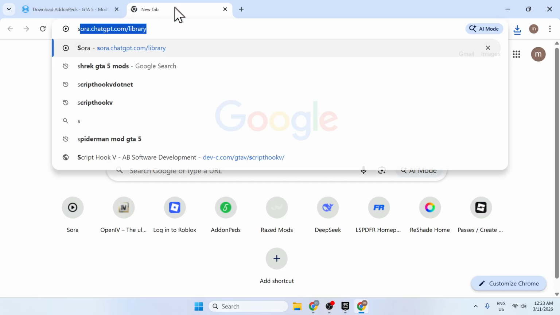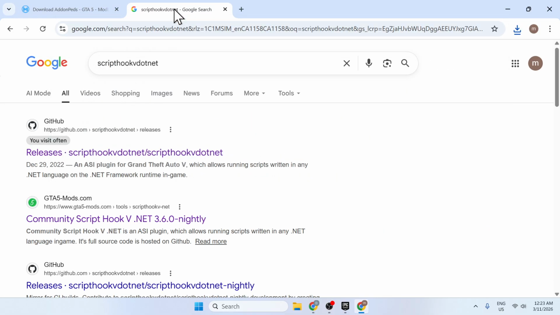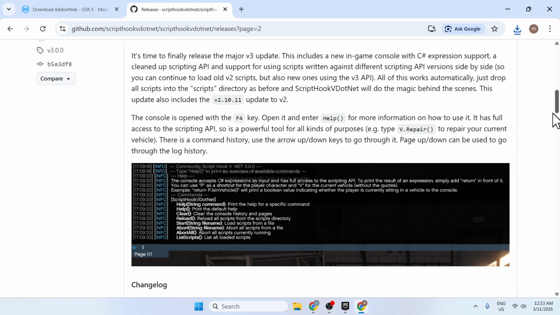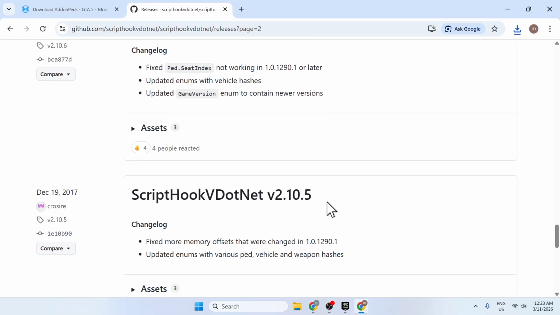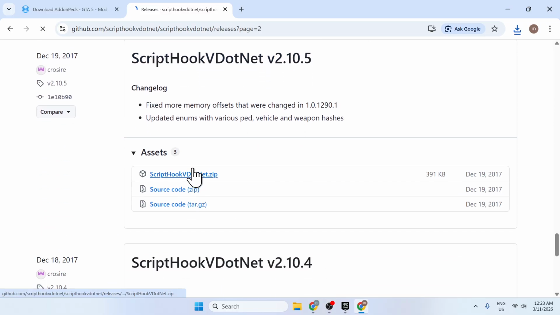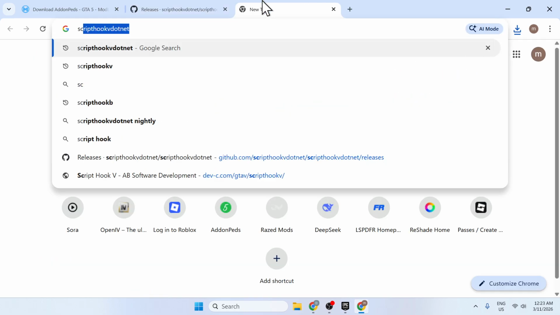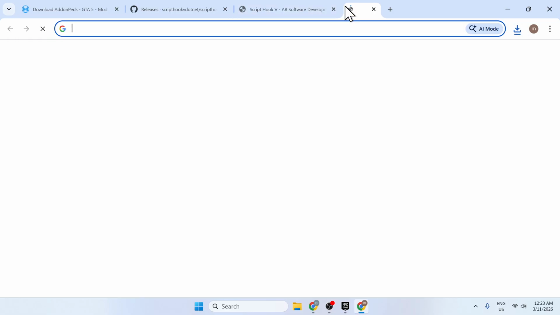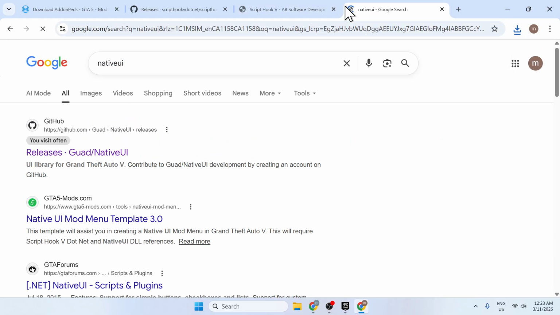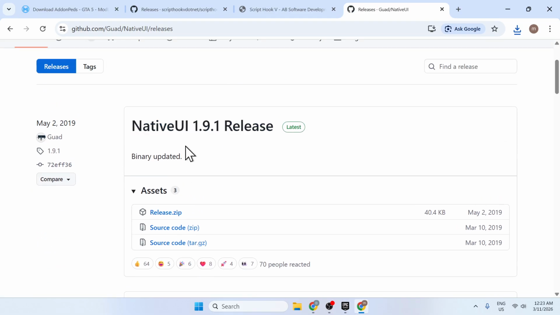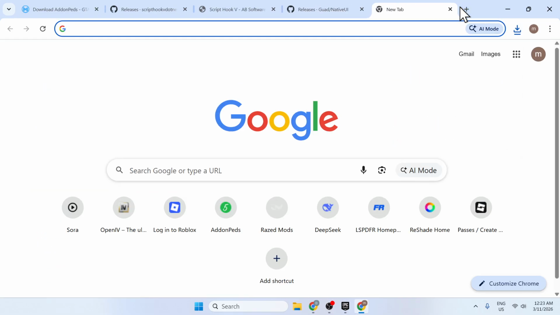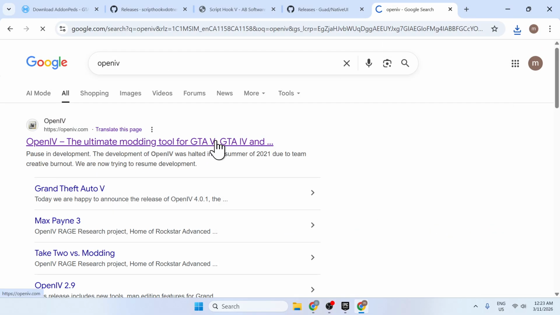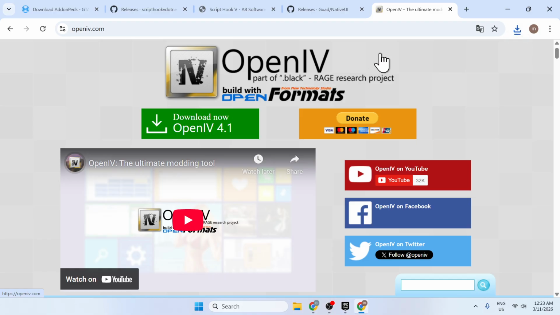Then go here and type in scripthookv.net. Go down to the second one and find the one that says 2.10.5. This is the one, download this one. Now type in scripthookv, go to this website, go down and click download. Then type in native UI, go to this website and download this one, and then type in OpenIV, go to this website and download this one, and that should be it.